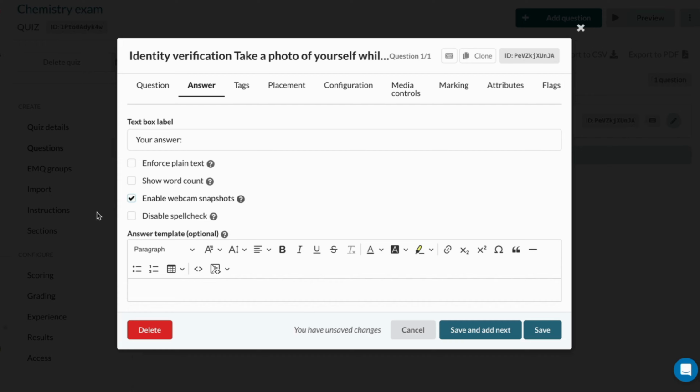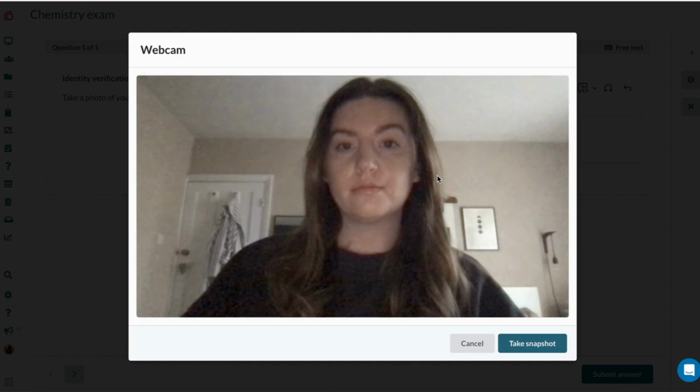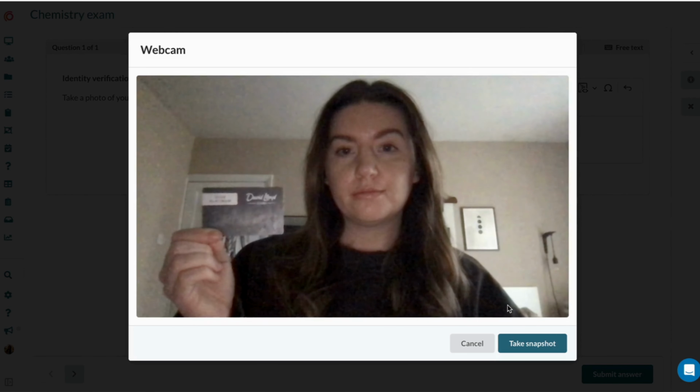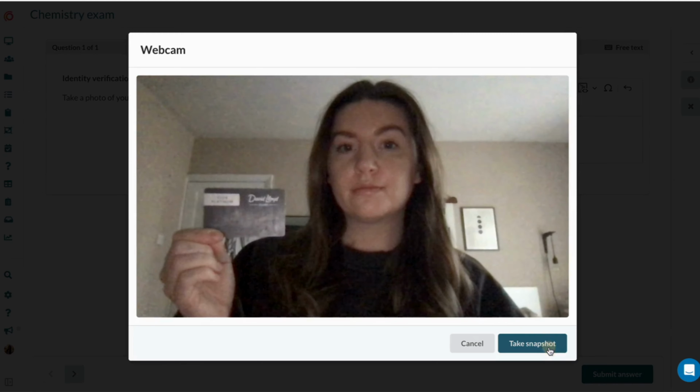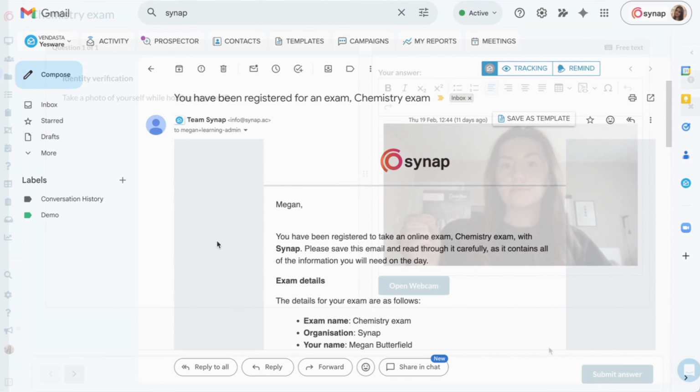Even without full proctoring, Synap supports webcam screenshot questions. These can be used to prompt candidates to capture images of themselves at set points during the exam, adding identity verification and deterrence with minimum technical overhead.